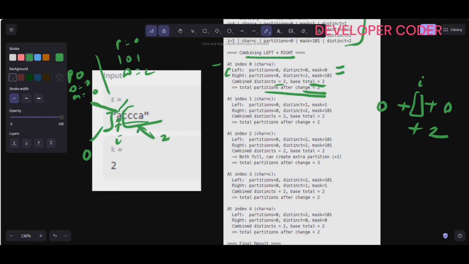So first, how are we calculating the total? How are we doing the calculation of total? This side the partition is 0, this side the partition is 0, and overall 2, this is what we are getting here, 2. Once I get that, then total distinct is total, this is what we are doing. And that's it, right? Total partitions after change, if you still do that, you are going to get at most 2 only, right?